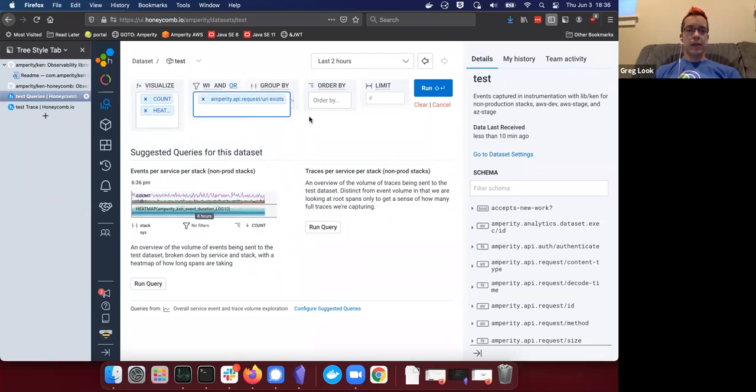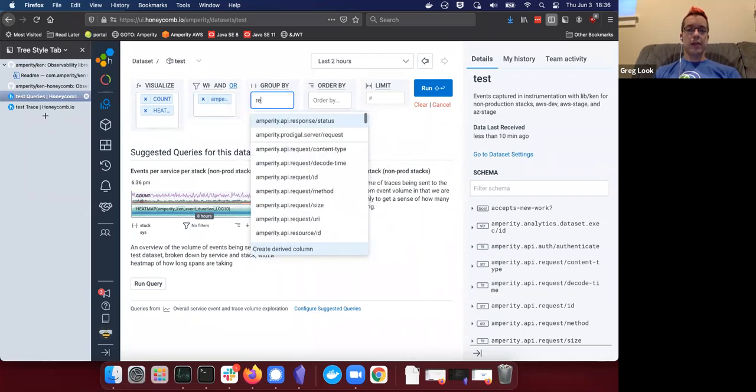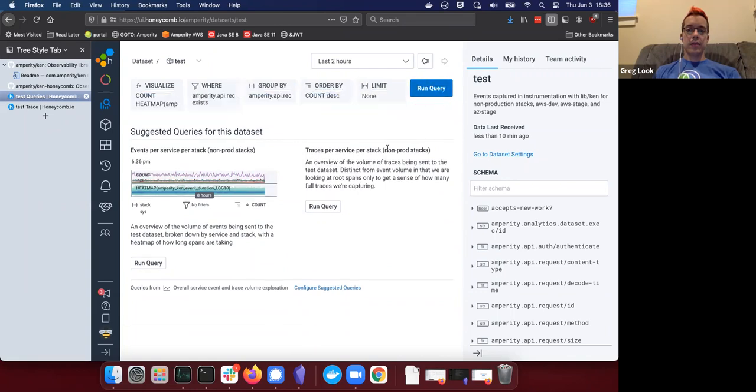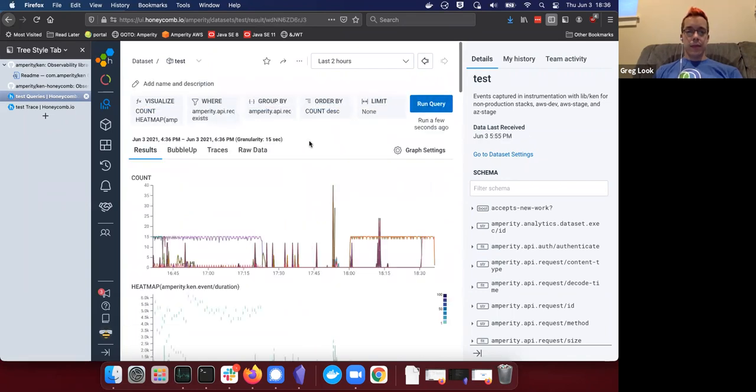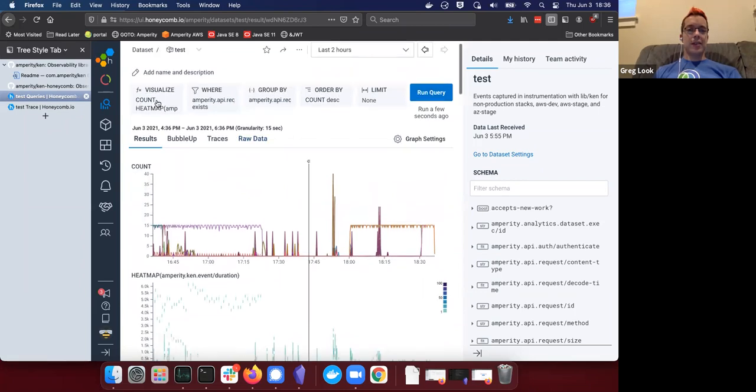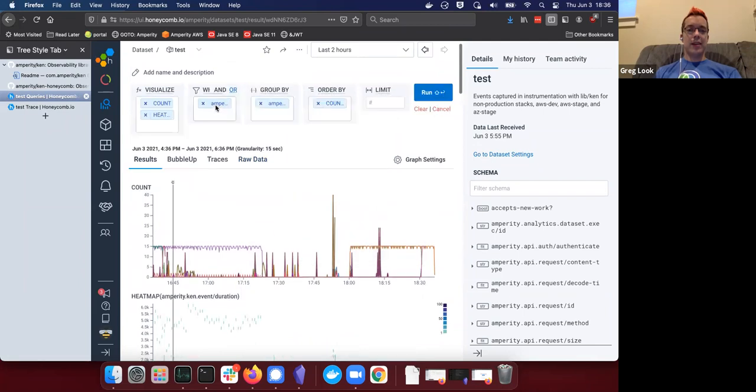Okay, that should do it. Group by URI, order by count. Okay, so what I'm looking at, what I asked Honeycomb to show me is the count and the heat map where the span has a request URI. So this should correspond to our API spans, grouped by URI and then ordered by count.